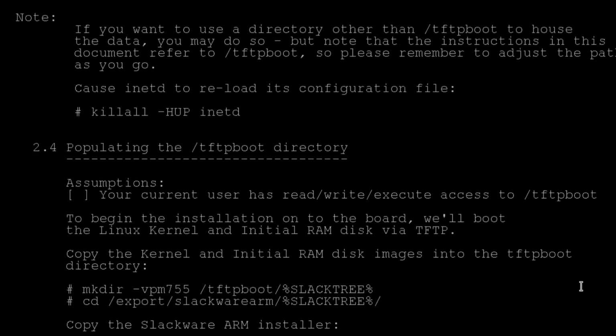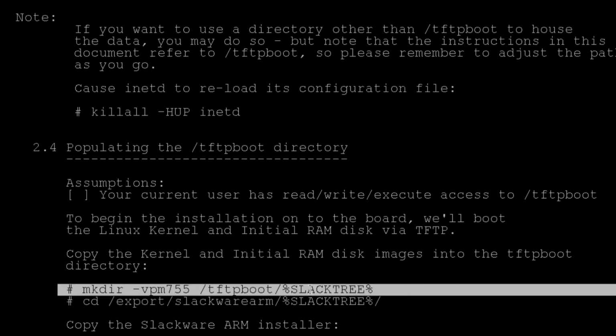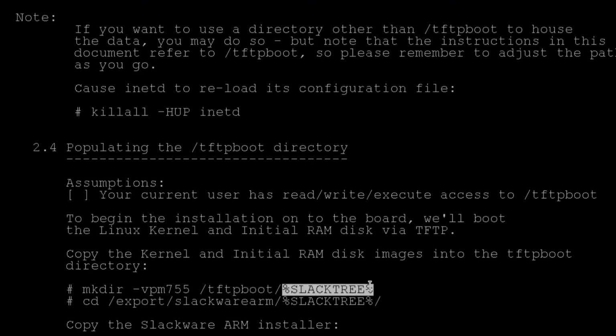So I've already set up my environment, so I don't need to set up a TFTP server. I don't need to populate the TFTP boot directory, because my install build scripts do all of that for me anyway. The only thing you'll see here, though, is this percent slack tree percent. What is that?